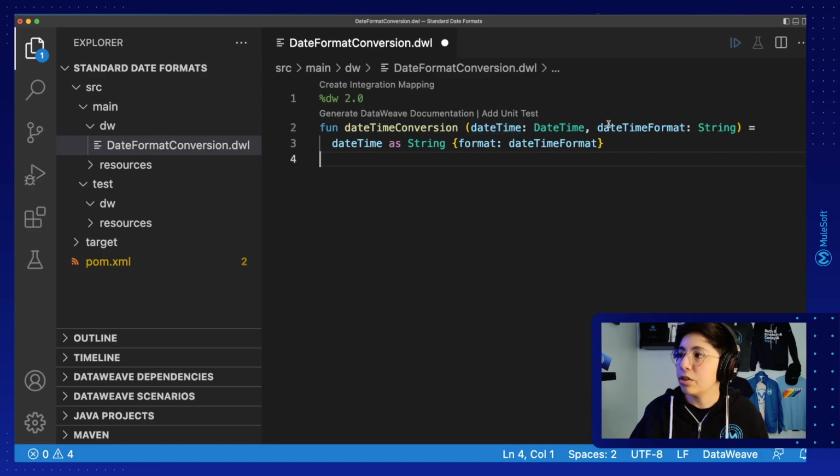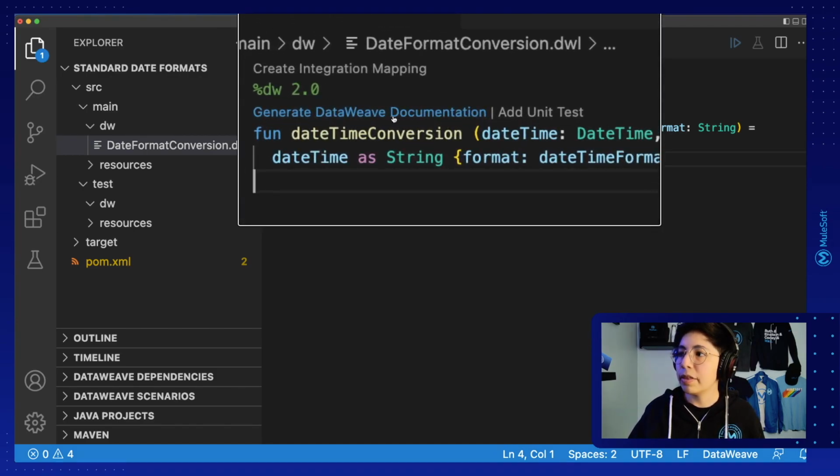This function has two different parameters, datetime, which is of the type DateTime, and datetimeFormat, which is of the type String. What this does is that it will take the given datetime and it will format it with the given datetime format. Now you will also notice that there are some things that pop up here. We have generate DataWeave documentation and add unit tests.